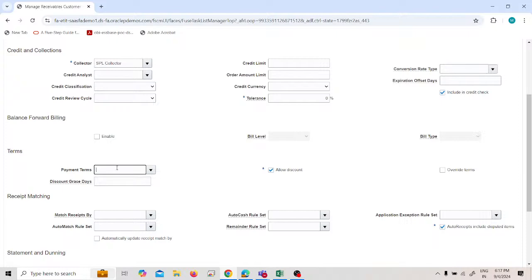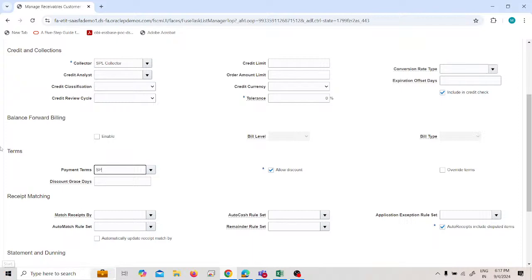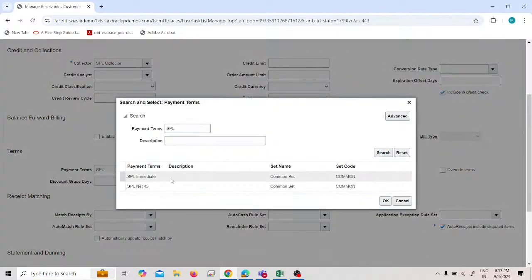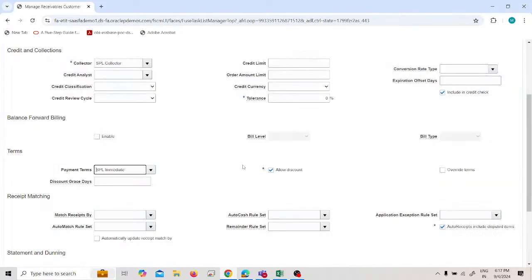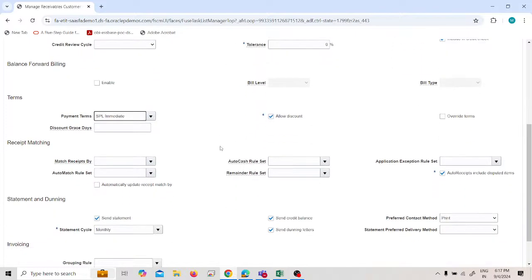Okay, so the payment terms, we have to define the payment terms. As we have already created the payment terms, so we will select one of our two payment terms. Okay, we'll go and search it down, our payment terms. We'll click OK. Now here this is mandatory, so it has been allowed there.